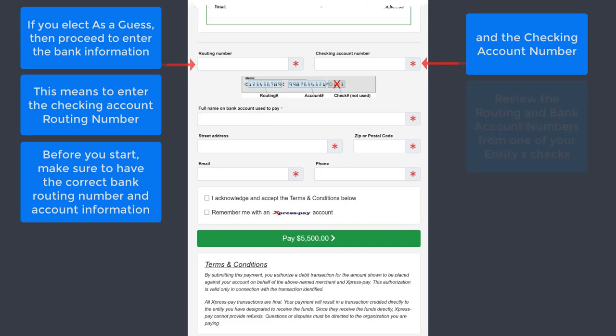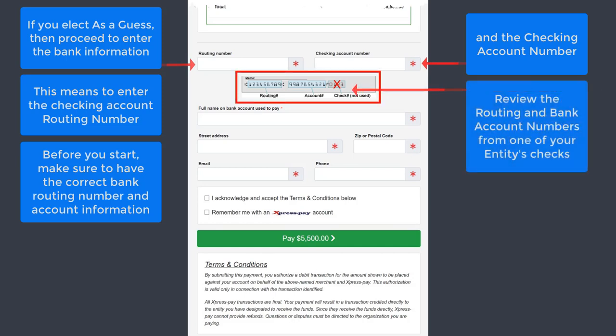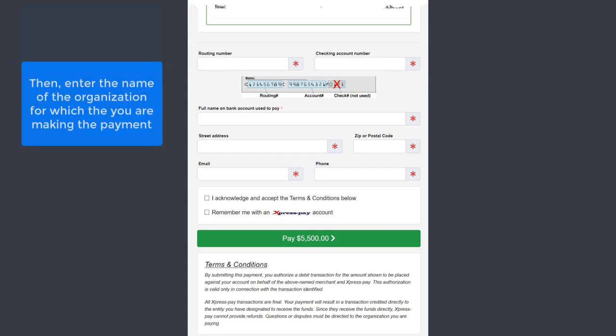You can find this information printed on the bottom of a regular check where the first set of numbers is the routing number and the second set of numbers is the checking account number. After entering the routing and checking account information, enter the name of the organization for which the payment is being made.